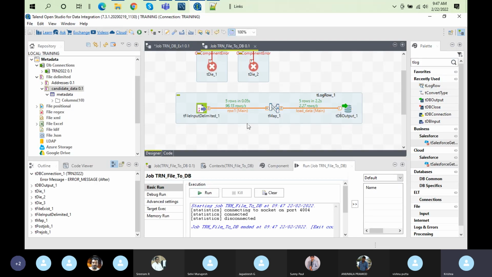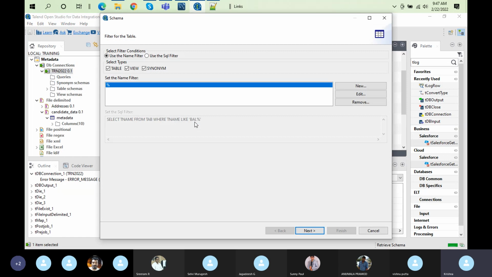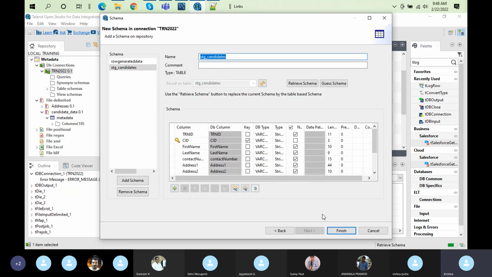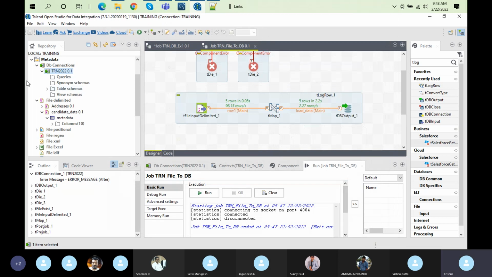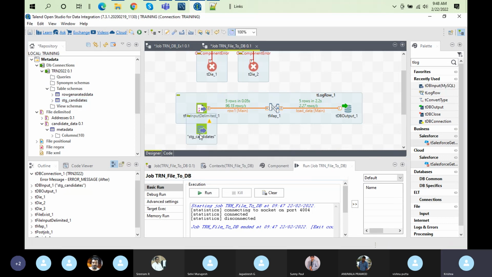After loading this, now I'm going to retrieve the table from my schema. This table is created, right? So why do I have to manually do the creation of my schema copy again? I'll just retrieve the table from the schema. So staging candidates. Now I can drag and drop that candidates staging table.